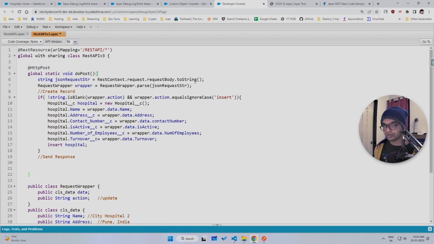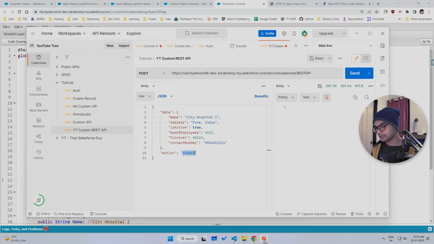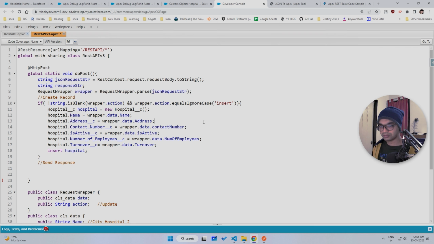Then I'm going to create a string as a response string. I'm not going to declare anything here. Now in this response string we are going to set some value, and that value is going to be your hospital ID. I have created this response string variable, and this is the variable data I'm going to send to this response here, because right now this response is blank.